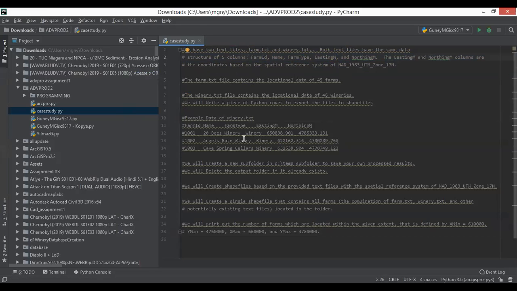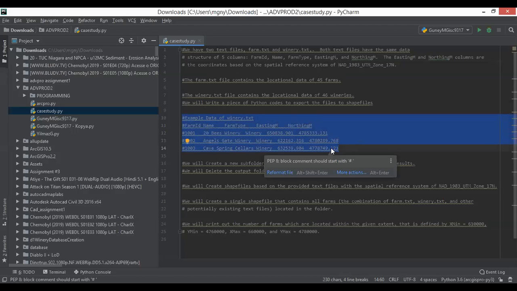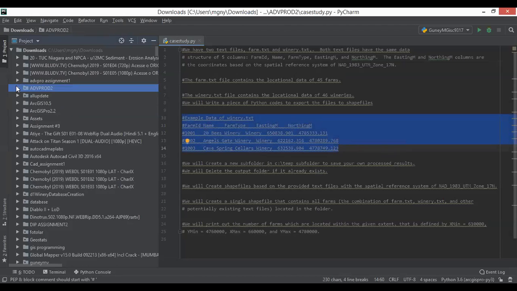Okay. Now we have two text files, farm and winery txt. By the way, can you see my PyCharm console? Yep. Or just the console underneath, or your actual Python code? I see the code, but not the console underneath it. Yeah, the only thing is case_study.py at that point. Okay.